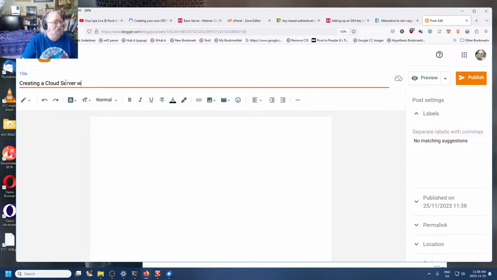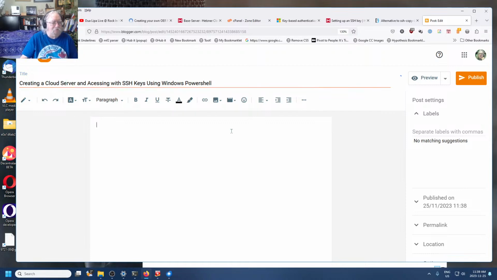with accessing with SSH keys using Windows PowerShell. Okay. On Hetzner. So that's pretty SEO friendly. So if anybody else runs into this. Okay. So step 1.